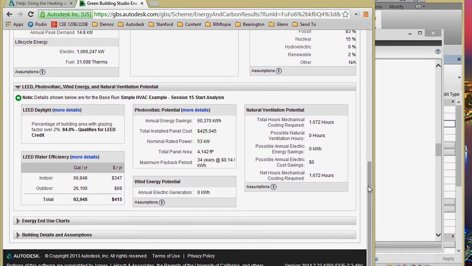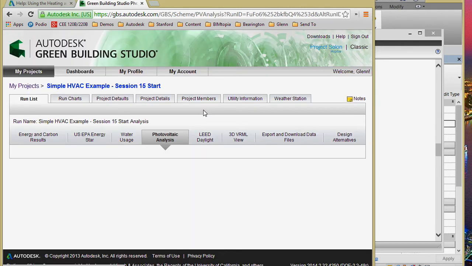For example, there's this whole notion of the photovoltaic potential. You may be wondering about the photovoltaic potential or the wind ventilation or even the natural ventilation potential, in terms of what it actually thinks is possible to change. So photovoltaic, let me take a look at that one. We'll get to this when we start talking about electrical systems.